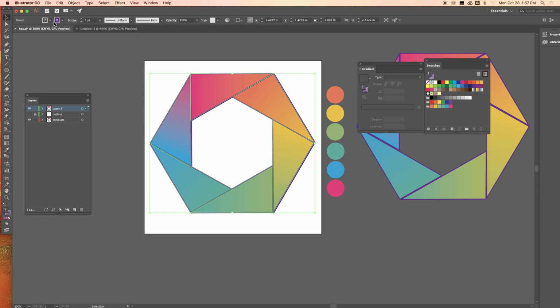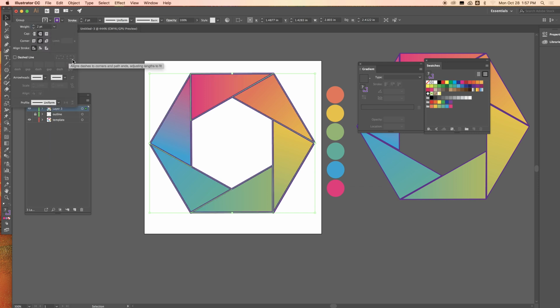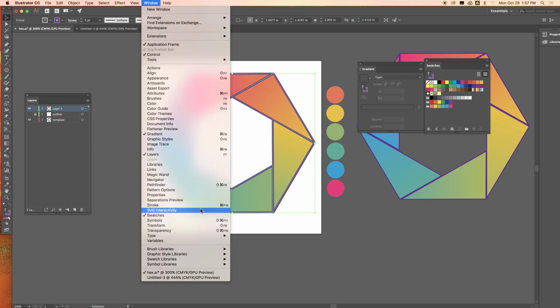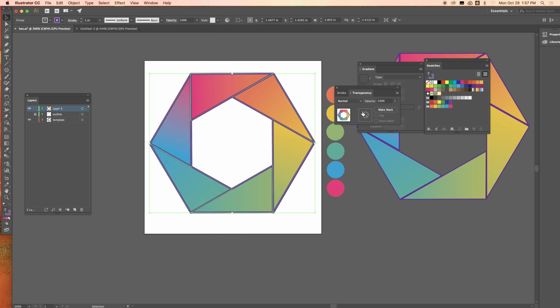Okay, it says to go to the stroke, right? Change it to 2 points. It also says to go to the transparency, and I think the first one is going to be multiply at 24%.